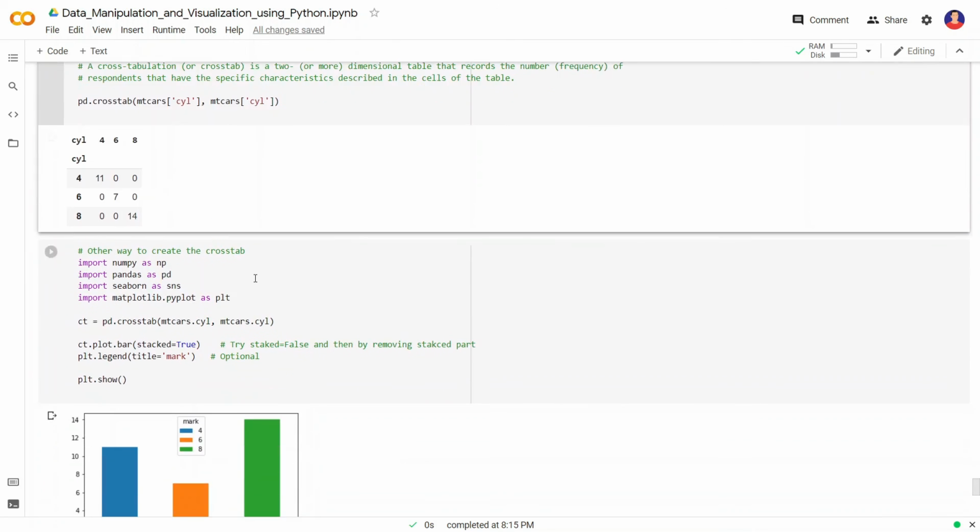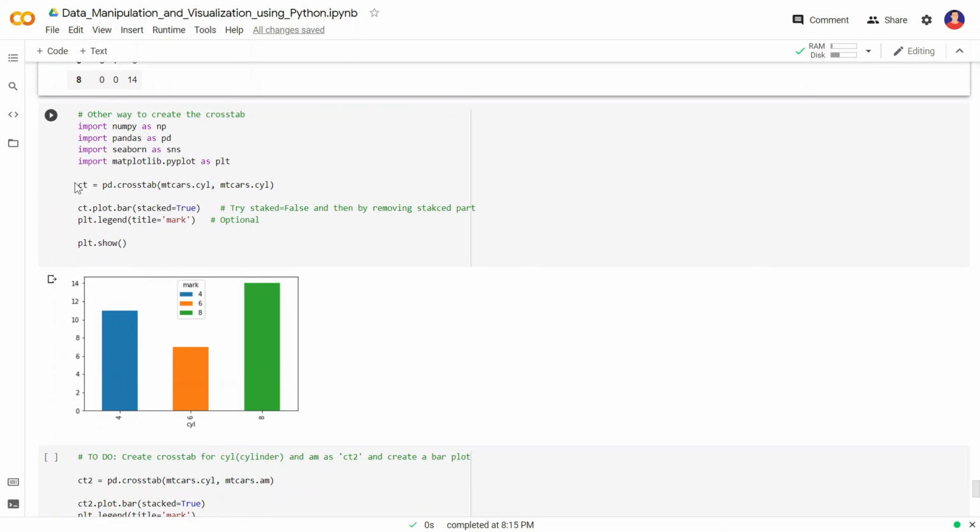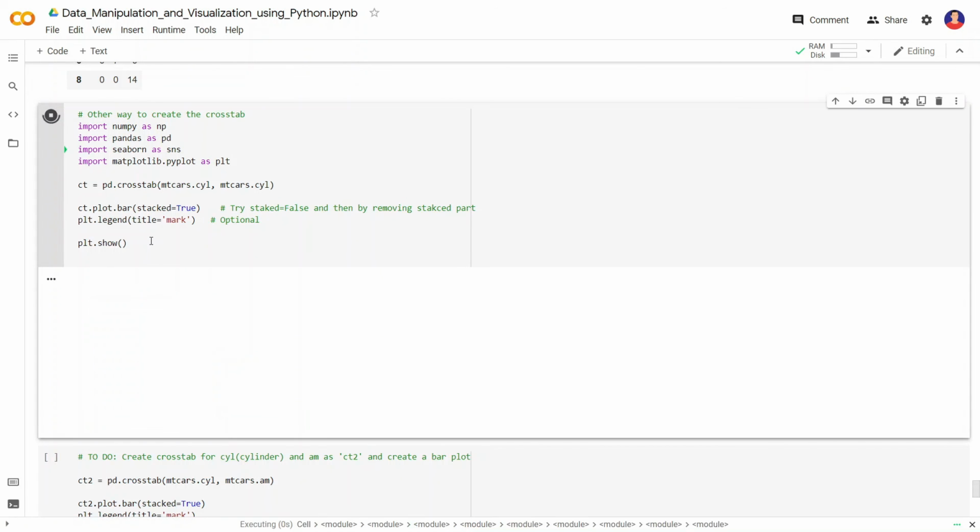Now we can see here another way to create a crosstab, that is we are storing the crosstab into this variable here, and ct.plot.bar with stacked equal to true, and it will stack all the values, and plt.legend with a title will create a legend like this that will annotate the different bars. And like this we can show it.